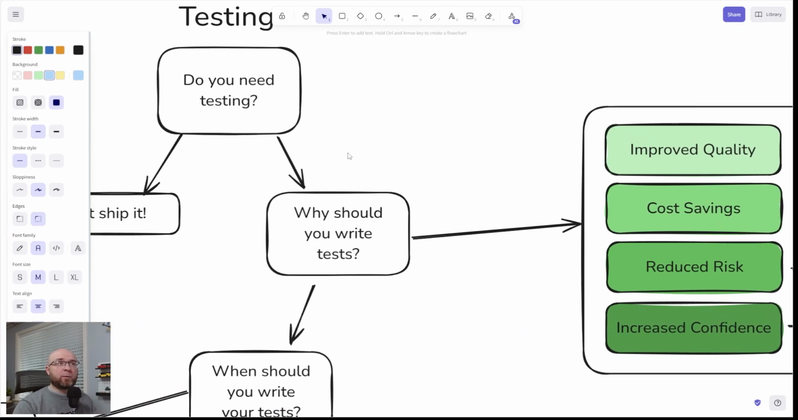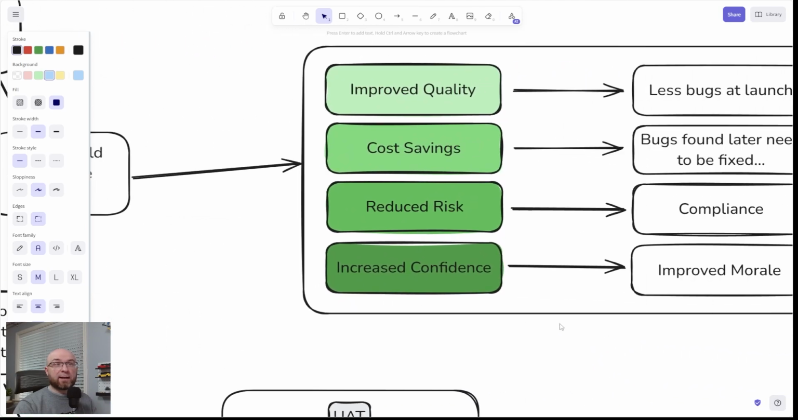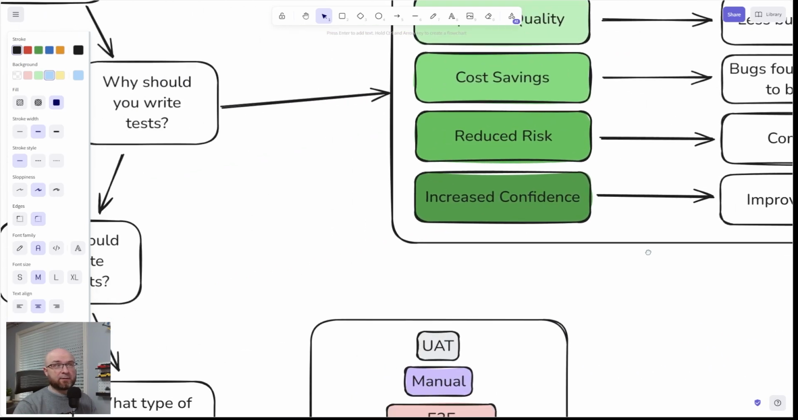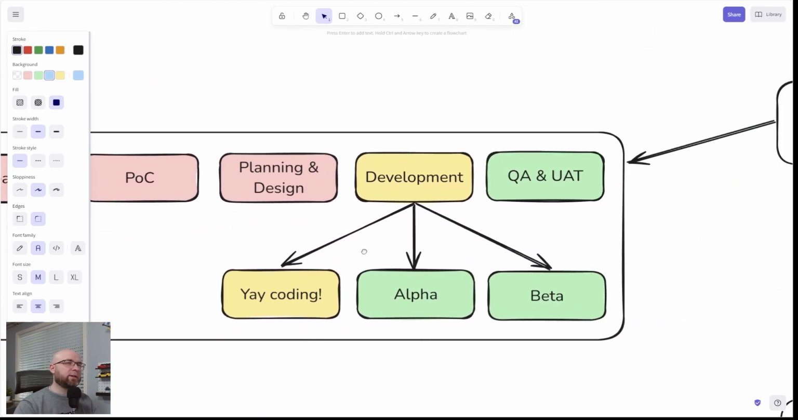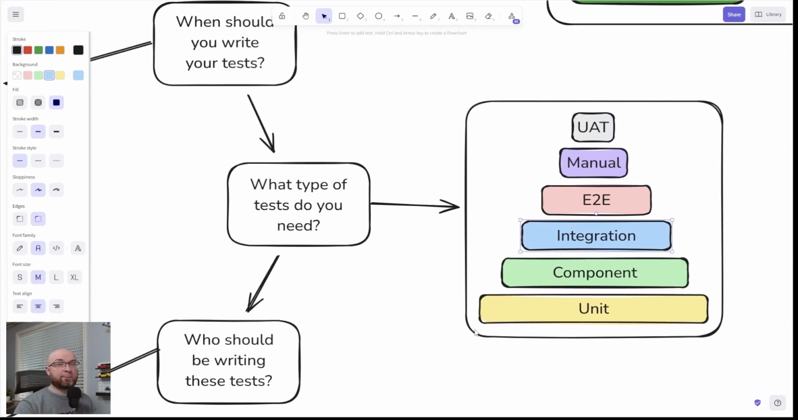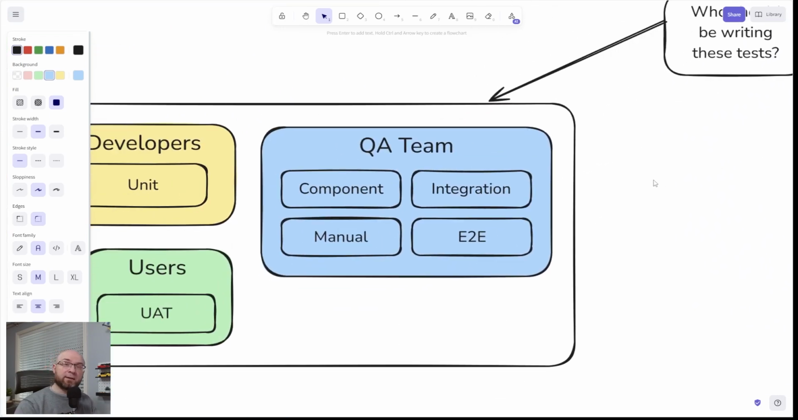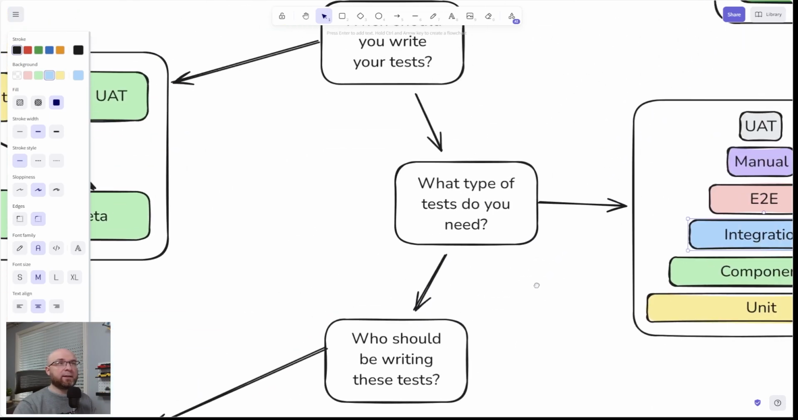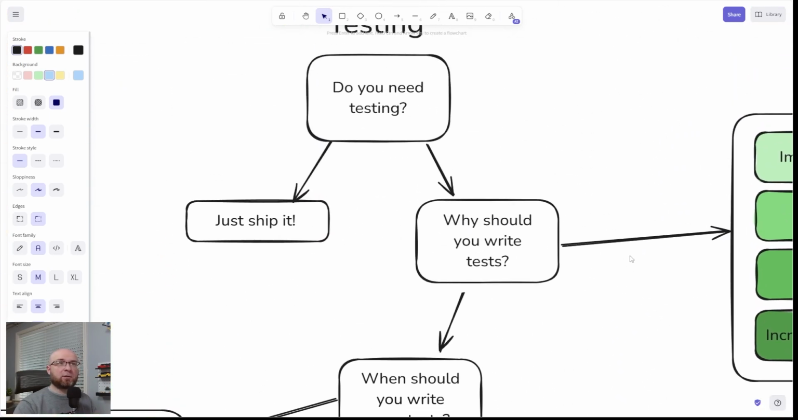So we've covered whether you need testing, why you may need testing, when you'll need testing, what type of tests you need, and who should be writing these tests. I'll have this giant chart linked in the description below. But that is all for this video.